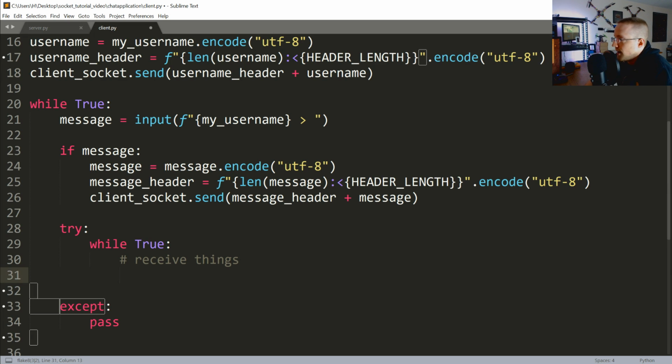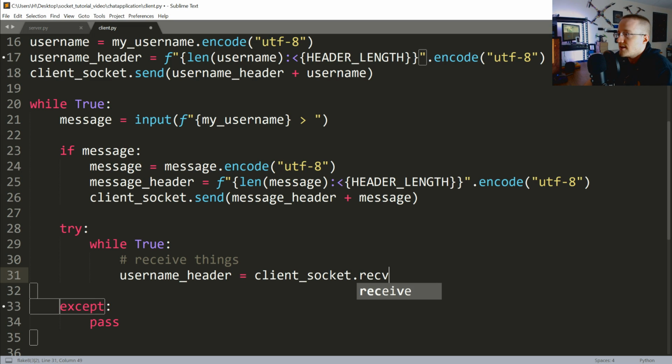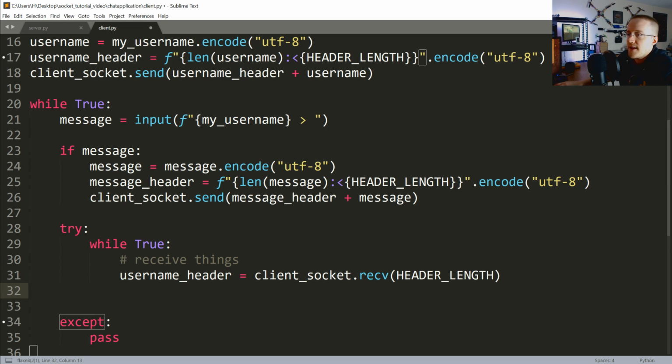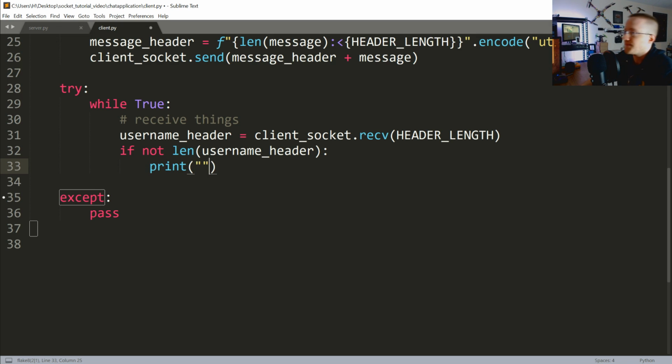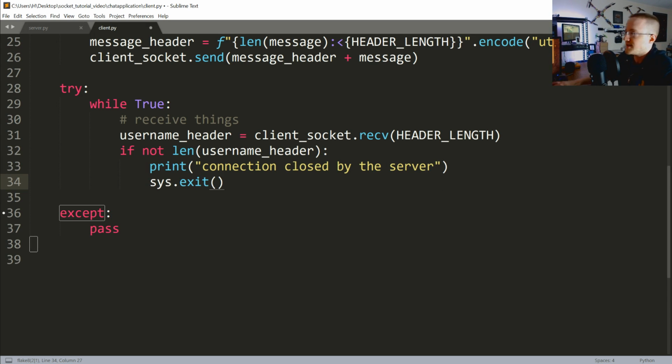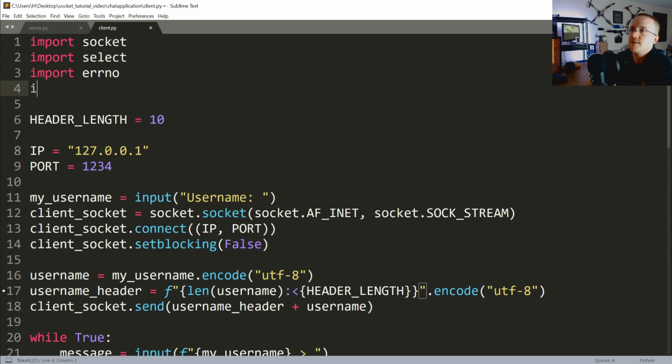So first of all, we're going to say username_header equals client_socket.recv(header_length). And then, if not len(username_header), which means we basically didn't get any data for whatever reason, we're going to print 'Connection closed by the server', and then we run sys.exit, and import sys.